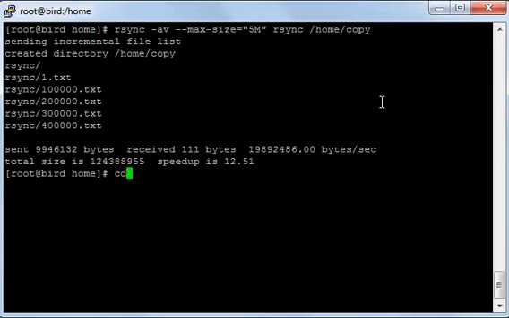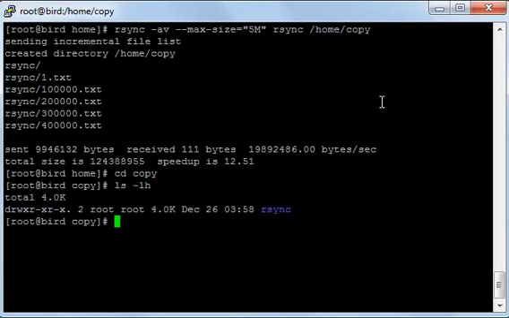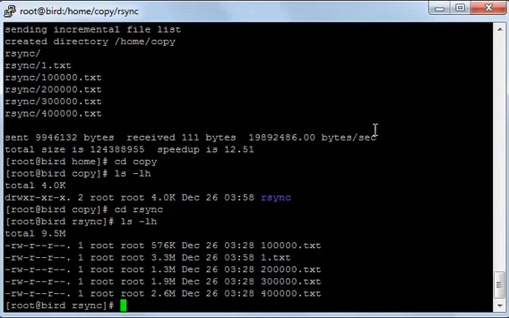Now it has transferred all of the files that are under 5 megabytes. To view that, I will go to the copy directory and display the files in it. I'll get to the rsync directory, and as you can see here, it has transferred only the files that are under 5 megabytes. You can see here the largest file is 3.3 megabytes.